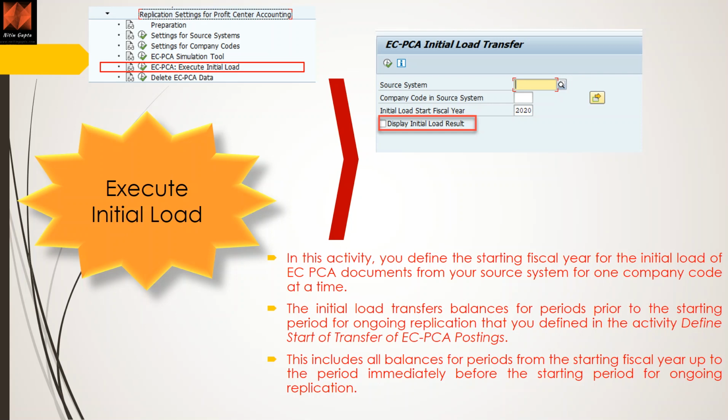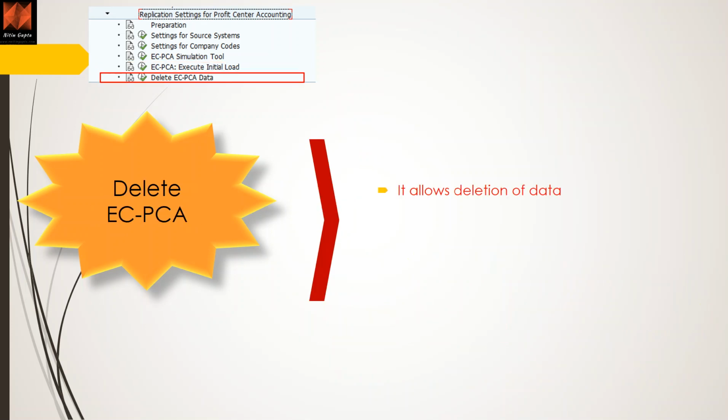So that's about it. Of course, simulation and execution of initial load is not a configuration activity, rather a project execution activity. However, settings for the source system and settings for the company code are activities to be done during configuration. However, if something goes wrong, you always have an option to delete again. As standard, SAP gives an option to delete initial load data, which we saw in previous videos. The normal accounting document initial load can be deleted, CO document initial load can be deleted. Similarly, PCA data can be deleted. So you have a choice. Of course, it requires effort, it requires time, it will result in cost, but you have the option if you do something wrong.